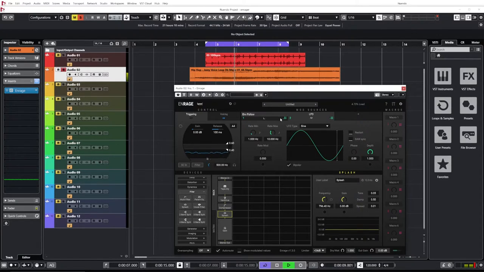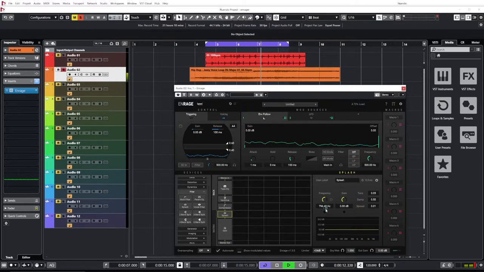So if I use the envelope follower, for example, to modulate the frequency, and to modulate the gain, we get some interesting results. Can look at what it's doing here.